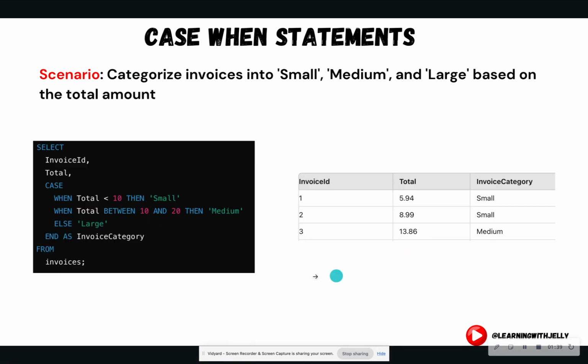So let's look at an example of this. Like I said, all of this is in the select clause, and we're selecting the invoice ID and the total as well. And the scenario was to categorize invoices into small, medium, and large based on the total amount. So we did a case when, and each condition gets its own when, and the last condition can just be an else. So here I don't have to say else when total greater than 20 then large. I can just say else large.